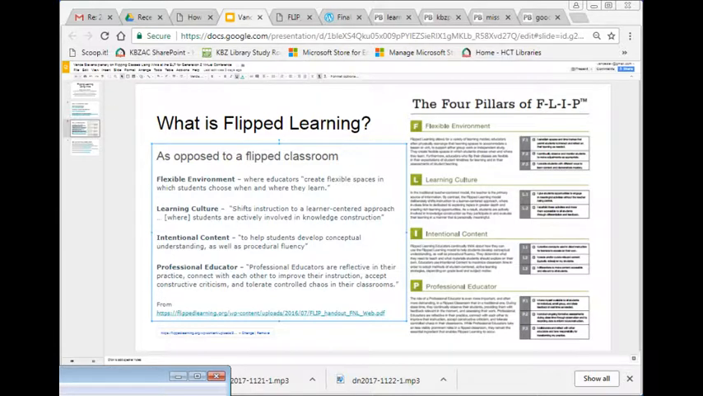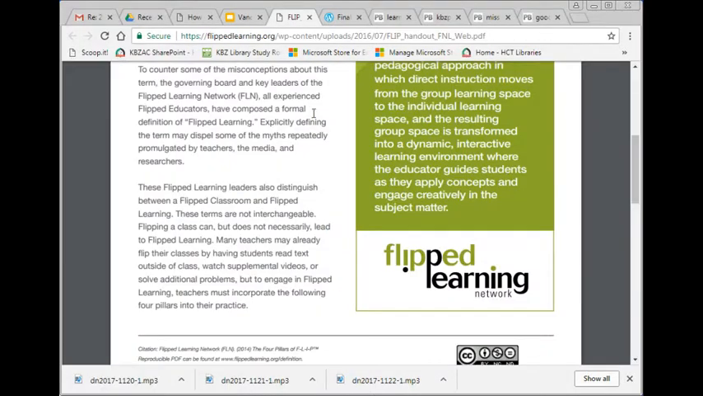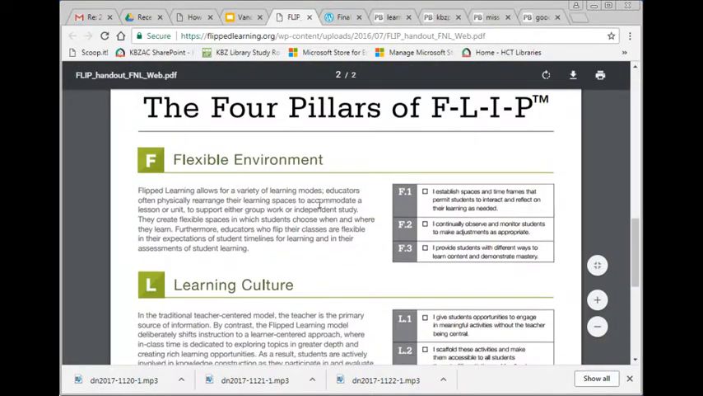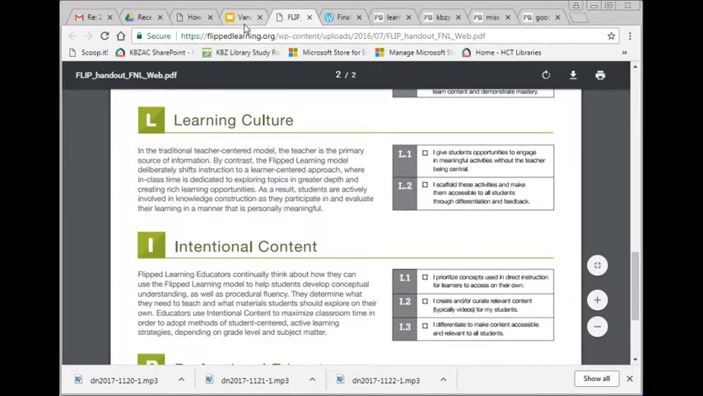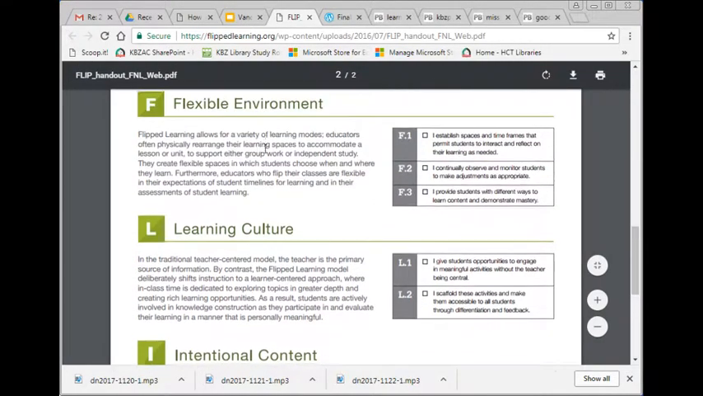The F there is a flexible environment, where educators create flexible spaces in which students can choose when and where they learn. There's a little bit more to that, which I'll show you on the second page here. This is what we're looking at. So there's a bit more about that, but basically it stands for a flexible environment.